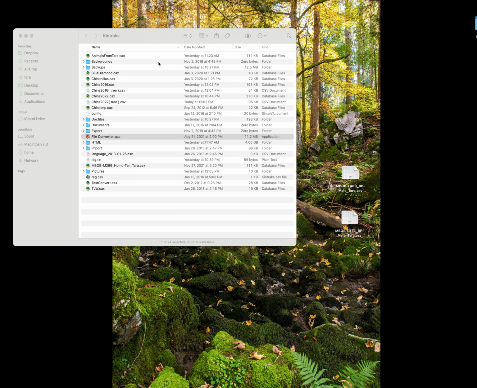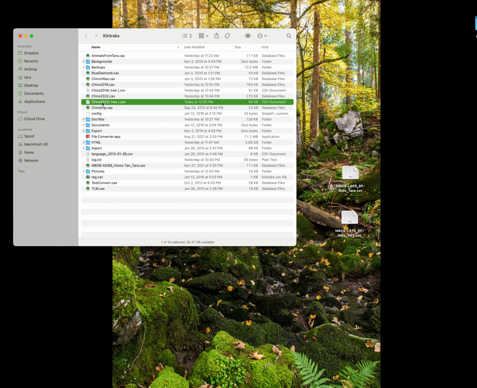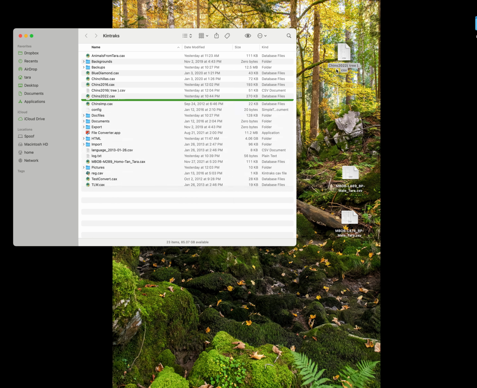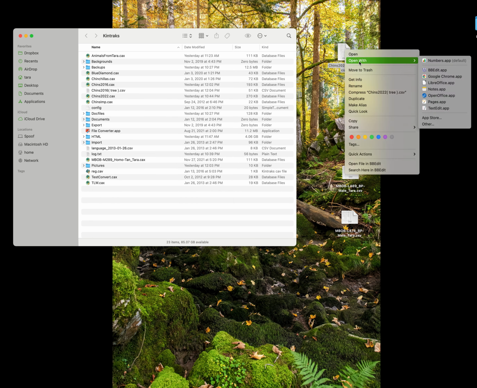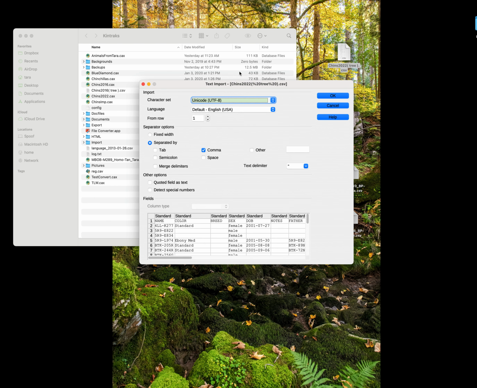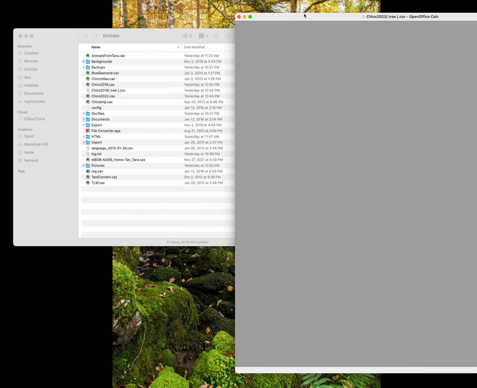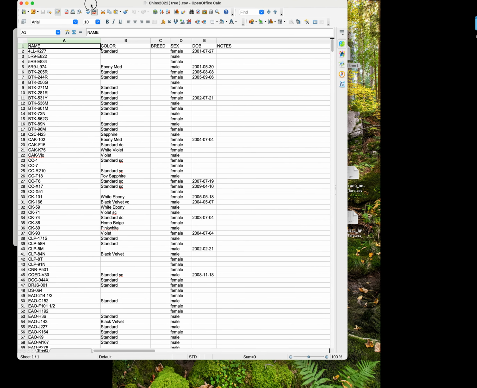Now we have this file. So I'm going to put that on my desktop here. I prefer Excel, but I don't have Excel because I'm cheap, so we're going to use OpenOffice. Fine. This is my entire database, right?